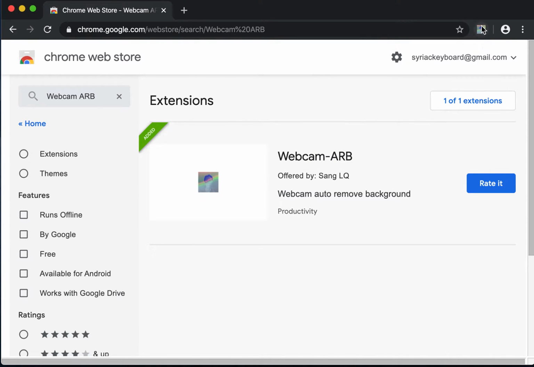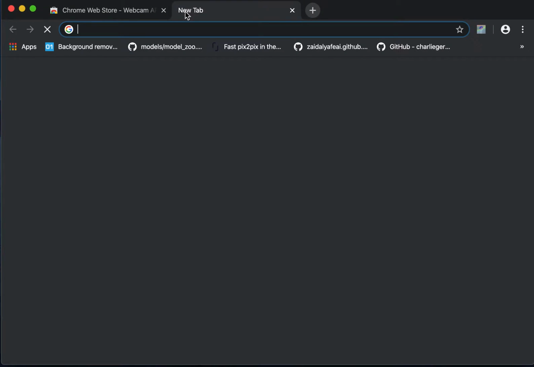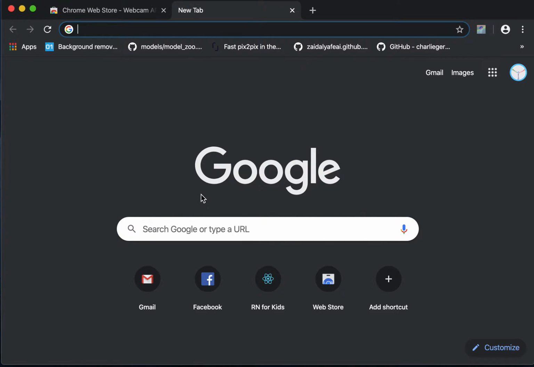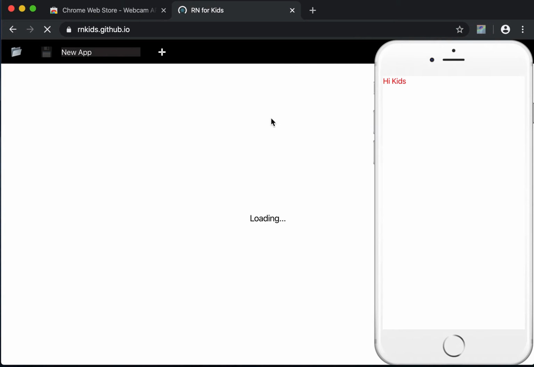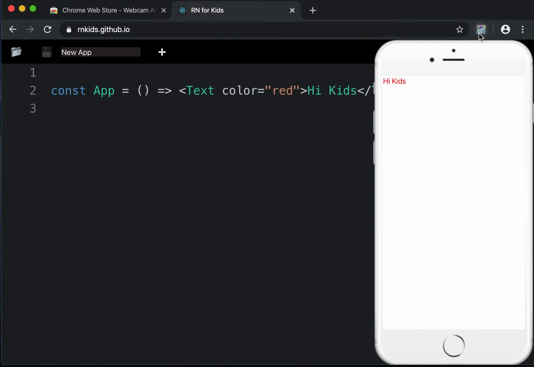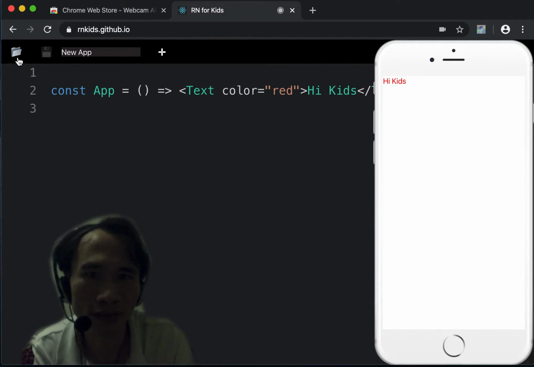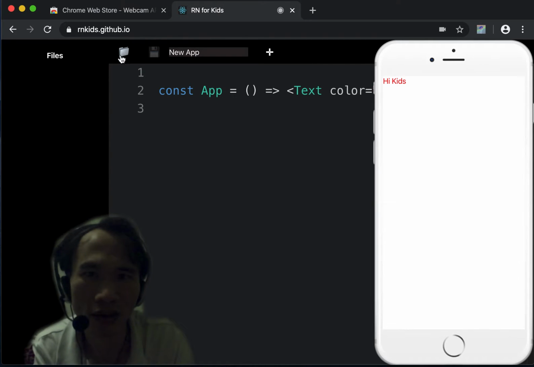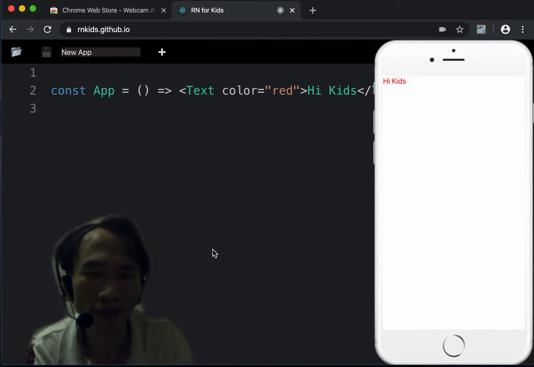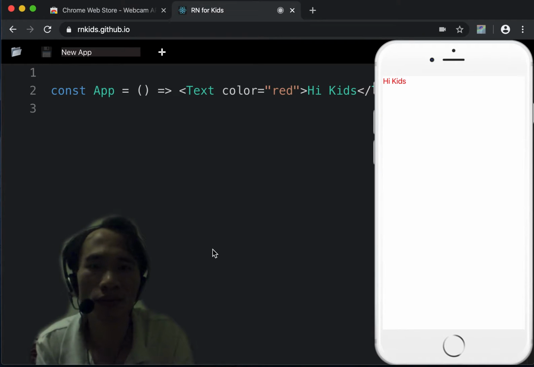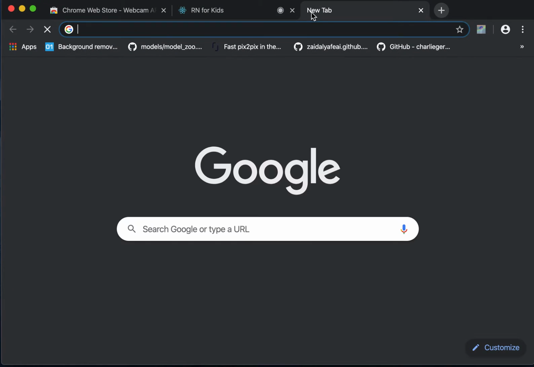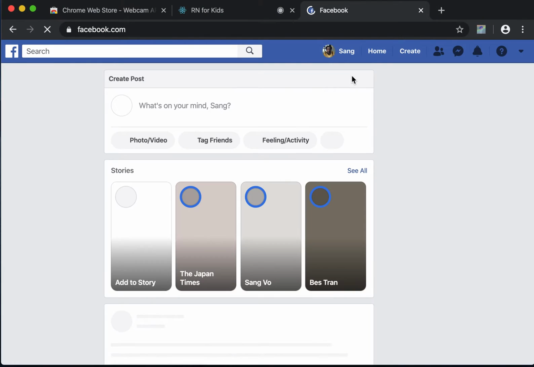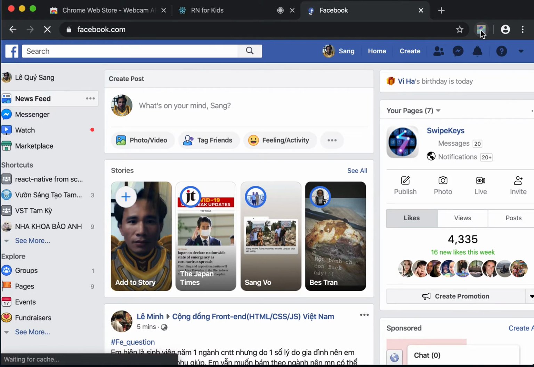Yeah, the icon here is now ready for use. You open a new page, for example my page, click on the webcam icon, and allow camera access. Okay, now you can see my webcam pop up. You can even go on your Facebook and pop up your webcam here.